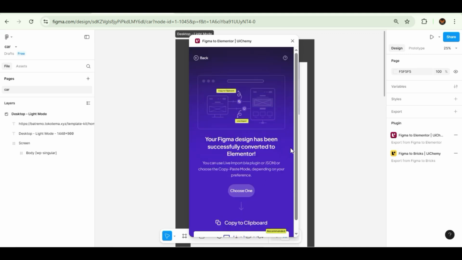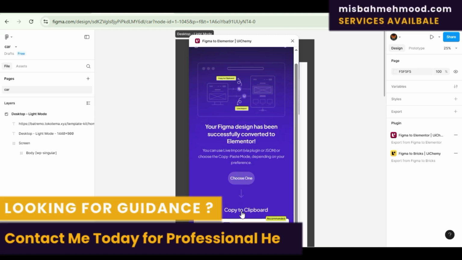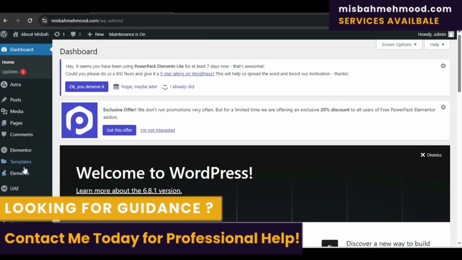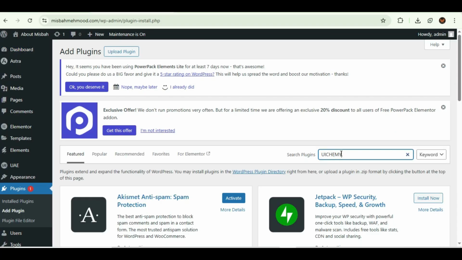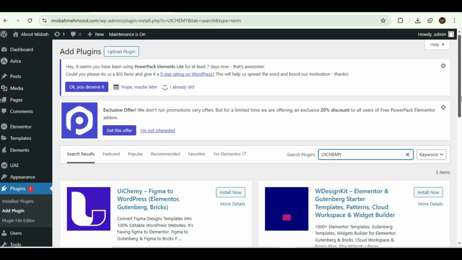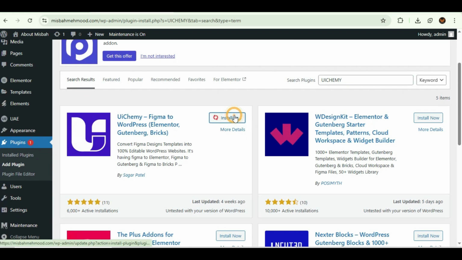Now the conversion process will begin. You have the option to either copy the design with clipboard or to do a live import into Elementor. Now let's move on the live import process where we will transfer our Figma design directly into WordPress using Udemy plugin. So go to the WordPress dashboard and search for a Udemy plugin.